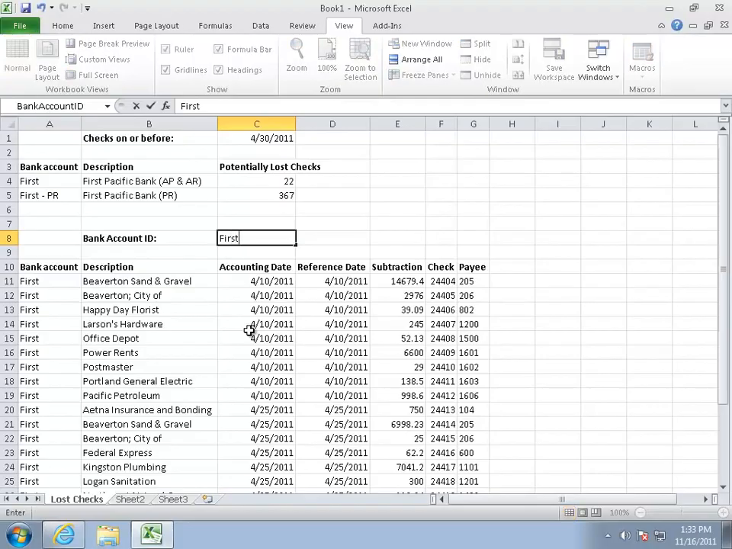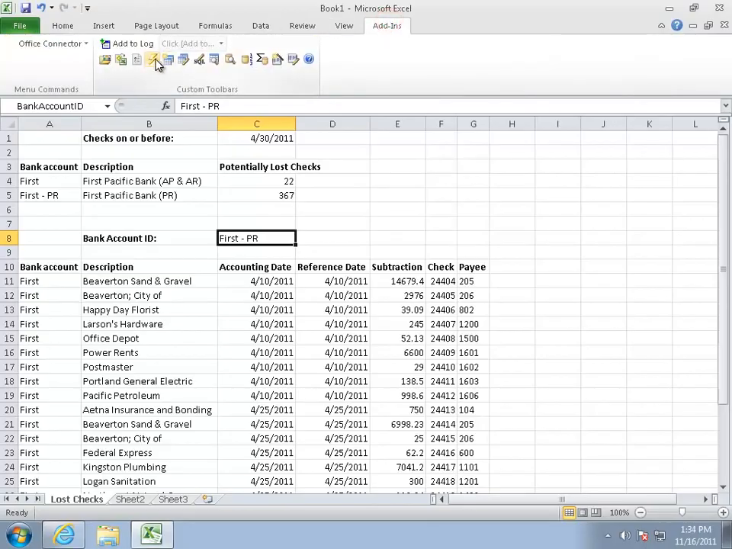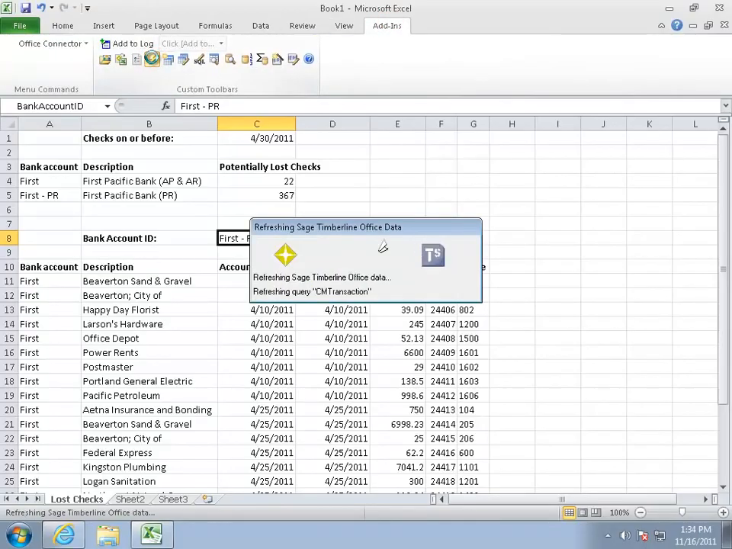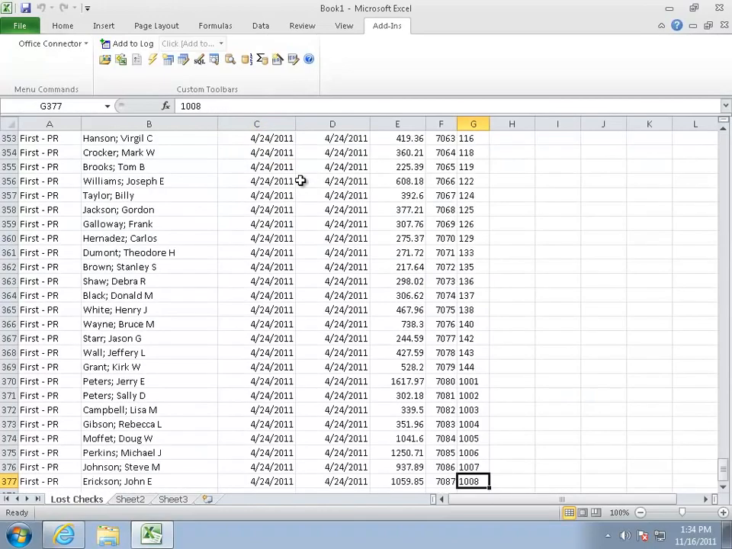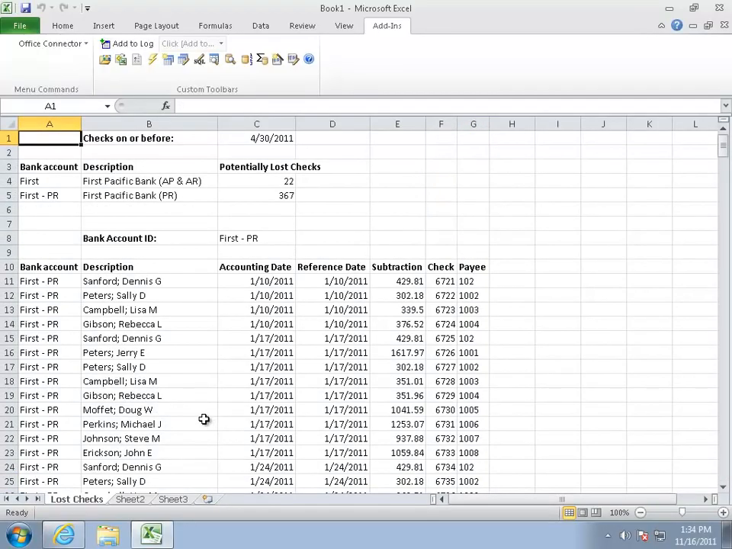I'm going to type in first PR dash PR, exactly like I see in my column A here. I'm going to match a value, and then I'll hit refresh. Let's go to our add-ins tab and hit refresh, and I should see 367. We'll use that Control End to jump down. Yep, 377 minus starting at row 10, 367. Looking good, looking good.